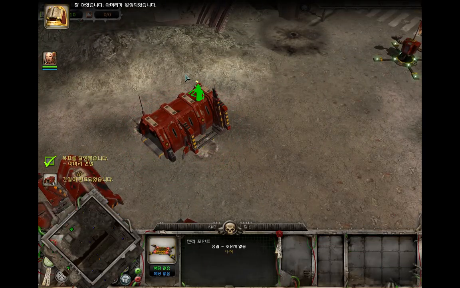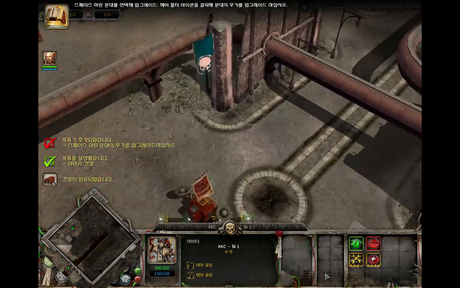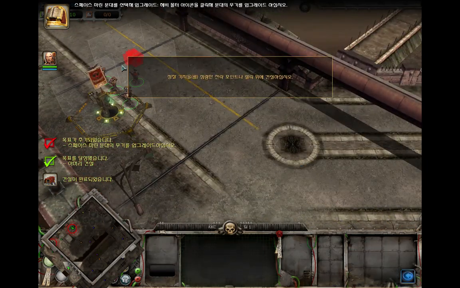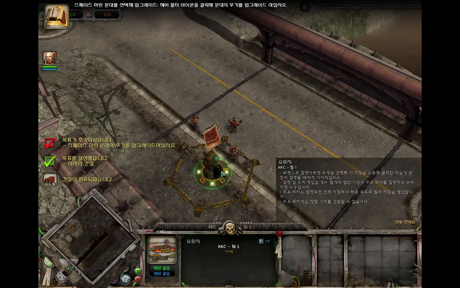The armory is operational. Select your Space Marine squad and click the Upgrade Heavy Bolter icon to upgrade a squad member.